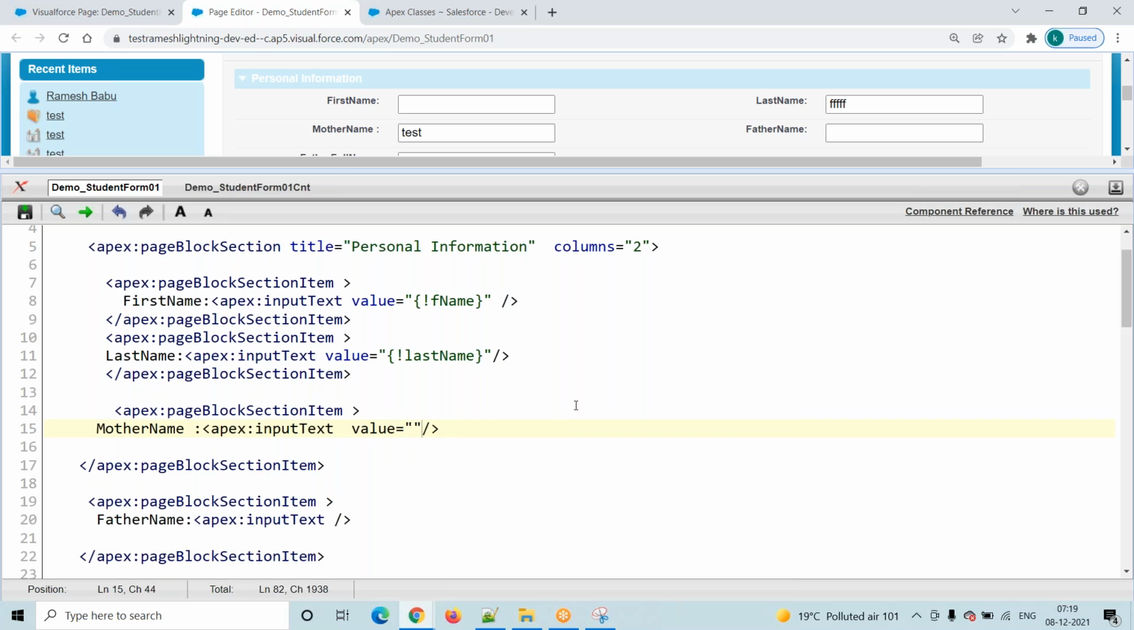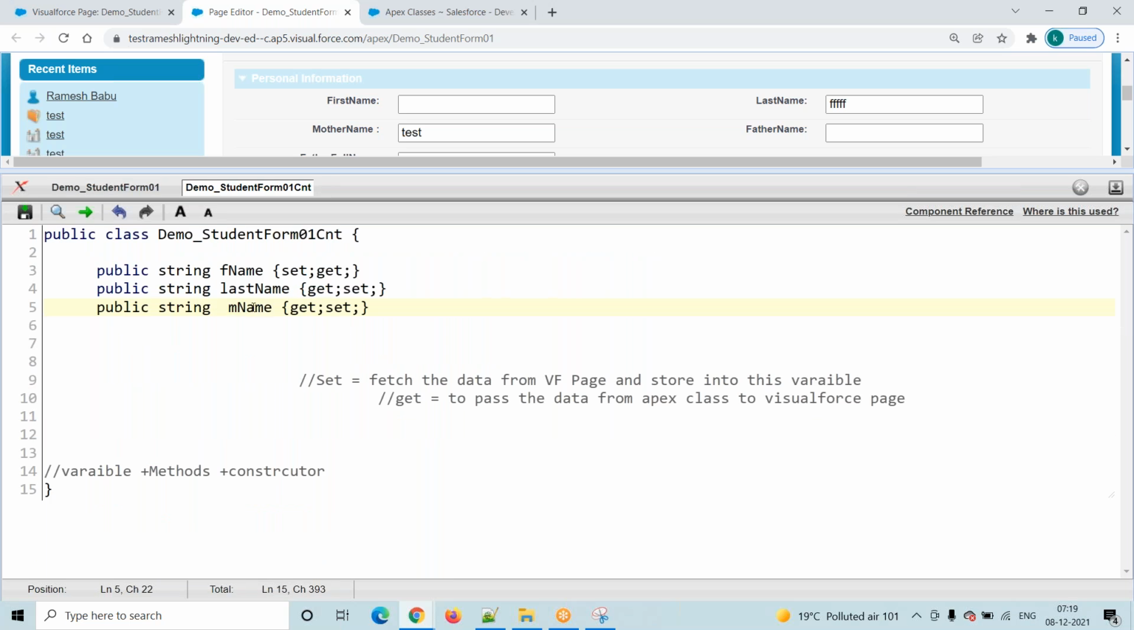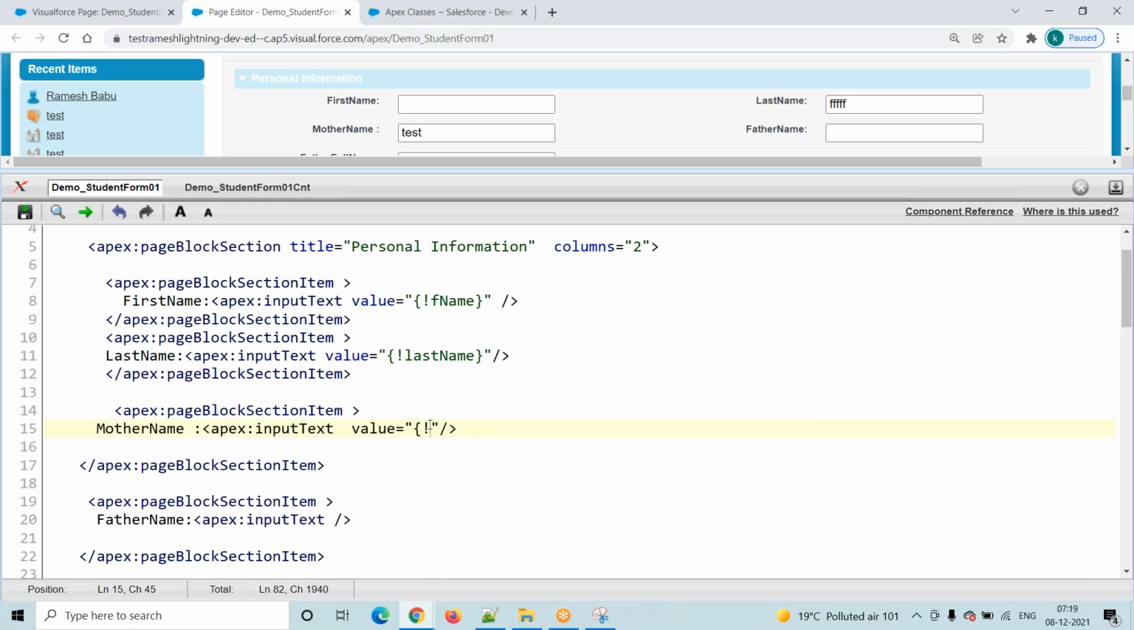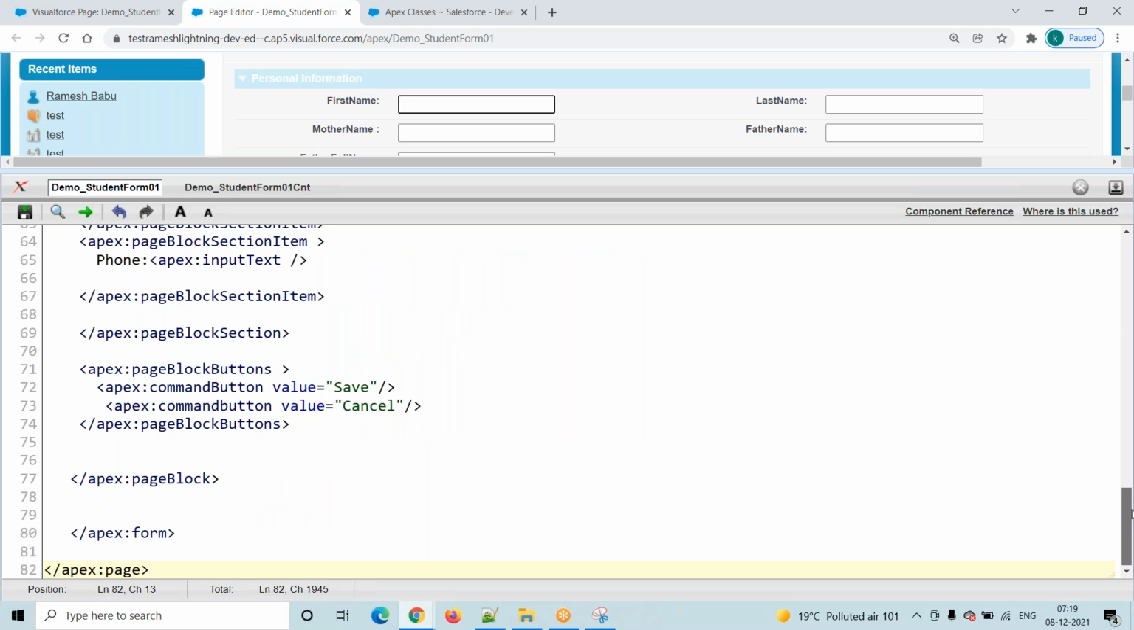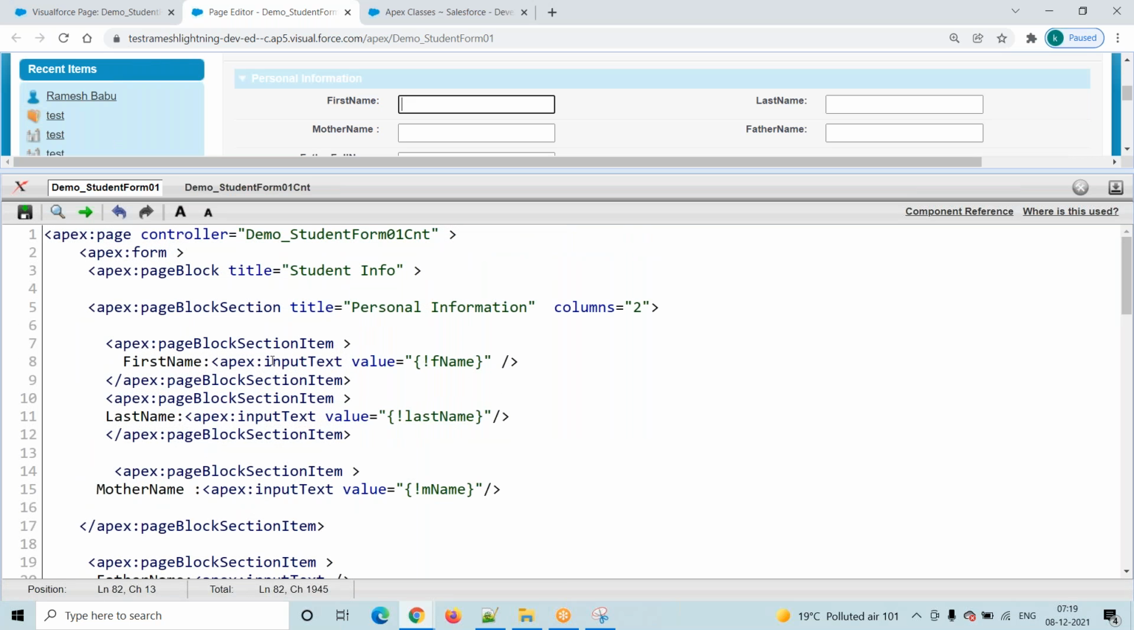My variable name is like this, m name. Whenever we are using this, it will ask, you are declaring the variable here, right? This variable should be public and it should be a setter property. Setter property. Now we are clear, right? So whatever data the user entered in this particular text box, we are mapping into this variable. This variable is inside this Apex class. This is a variable with a data type, an access modifier, and a setter property.